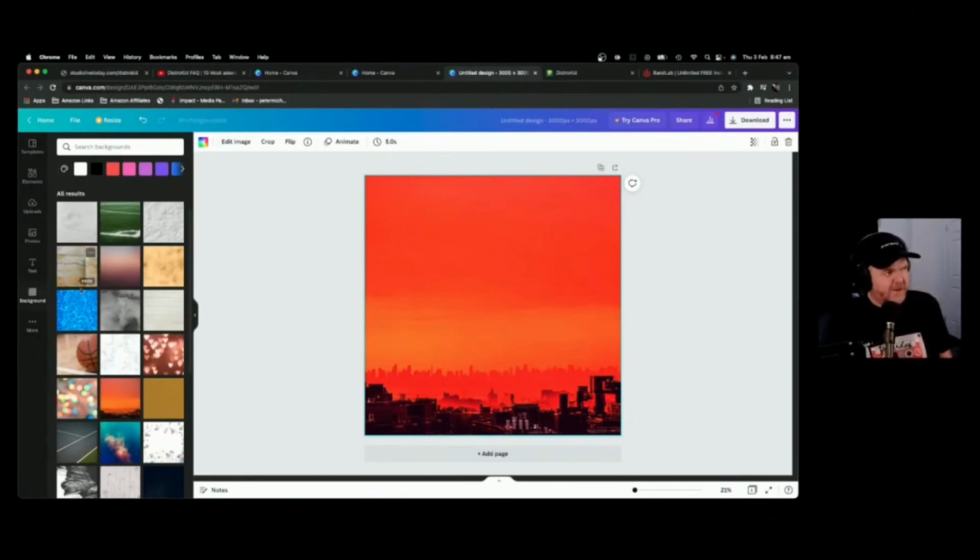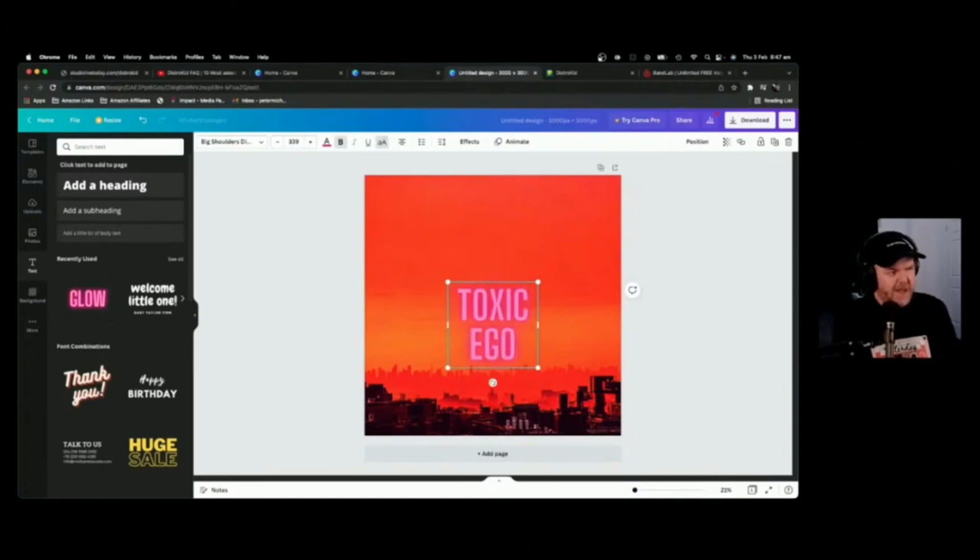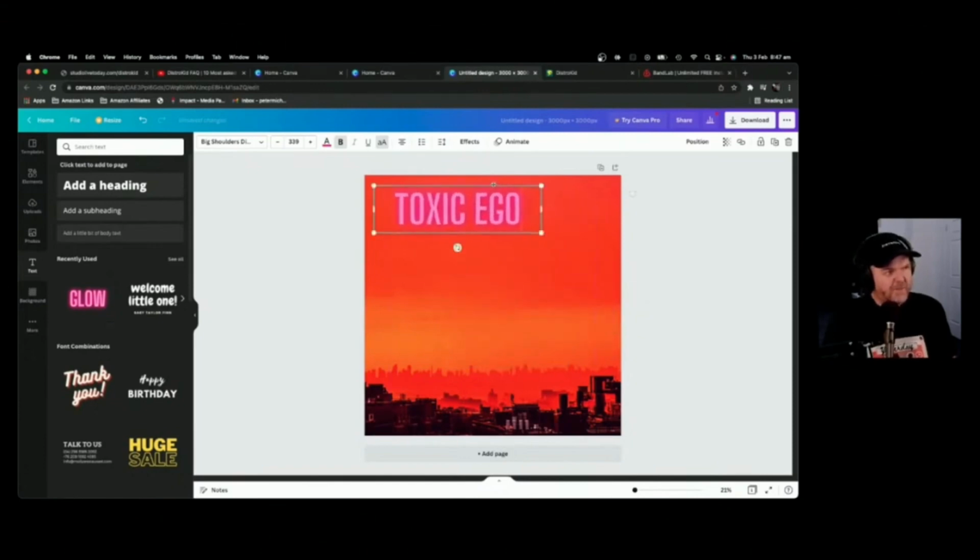Now we just need to put some text on here. So let's grab the text tool. I kind of like this glow one here, so let's hit this. Oh, that's not bad. So we'll type in the name. So Toxic Ego is the name of the track. And then it's literally just drag and drop placement here. So we'll move this around. We'll put it up to the top here. We'll make it big like that.